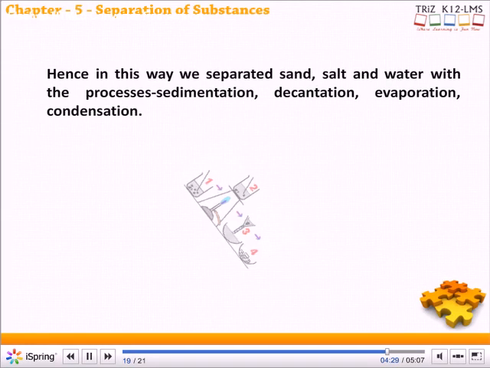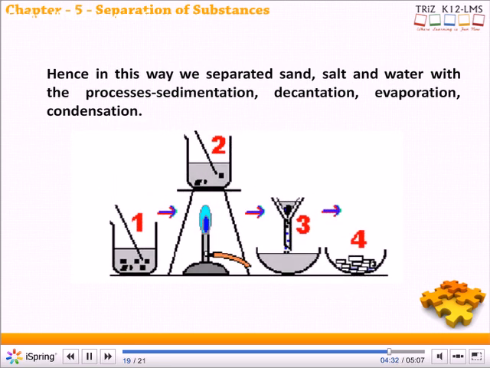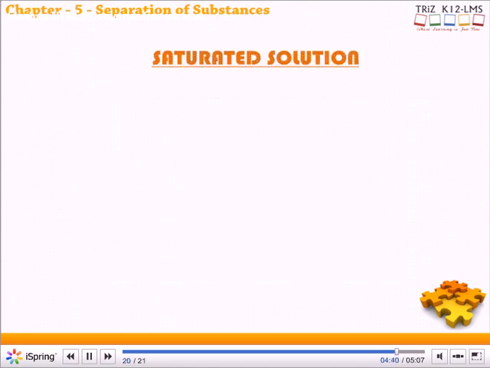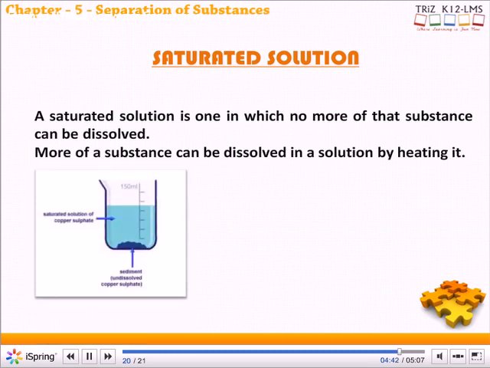Hence, in this way, we separated sand, salt, and water with the processes sedimentation, decantation, evaporation, and condensation. And saturated solution. A saturated solution is one in which no more of the substance can be dissolved. More of a substance can be dissolved in a solution by heating it.